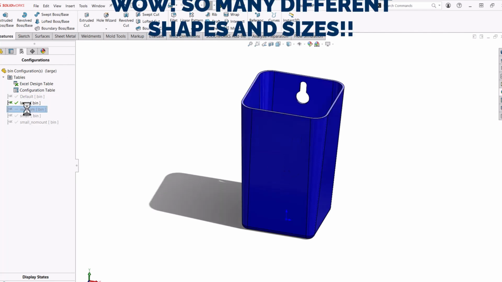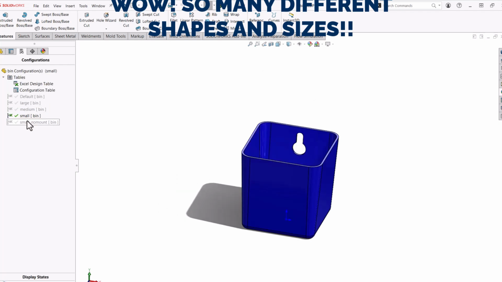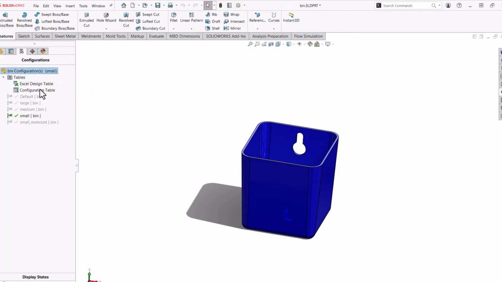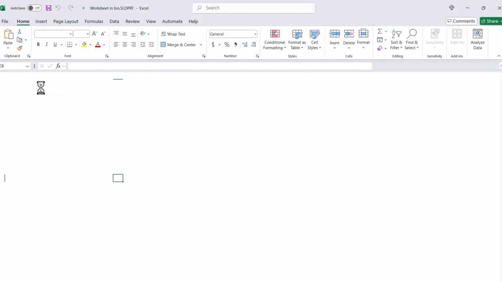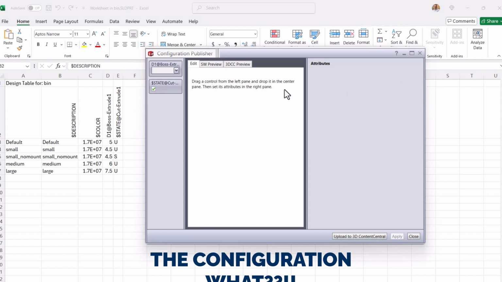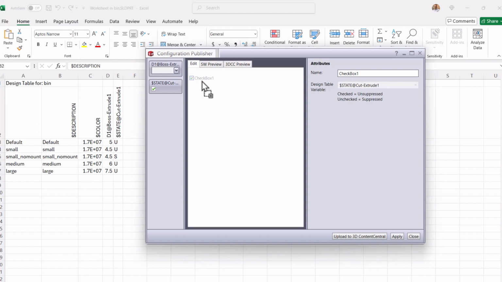We've created 3 configurations and a 4th that controls whether or not our keyhole feature is available. But how do we use these? Well, the configuration publisher allows us to create an interface. When we use this component in an assembly, configuring it and using it will become super simple.